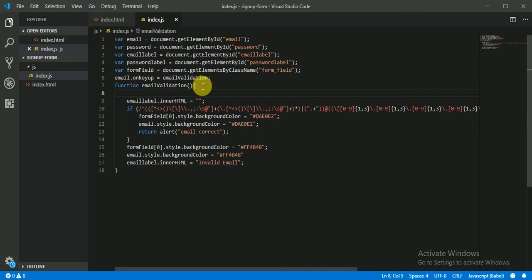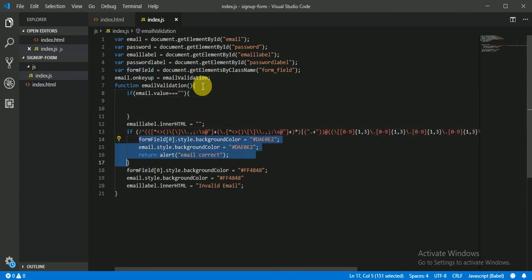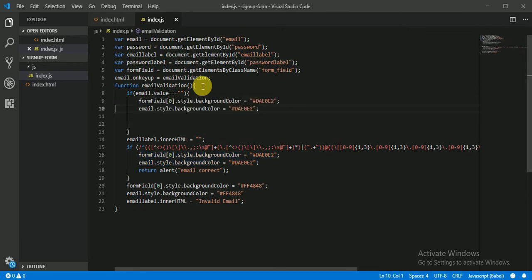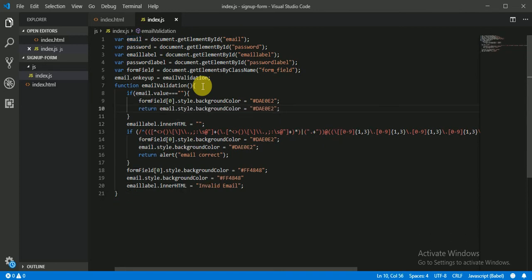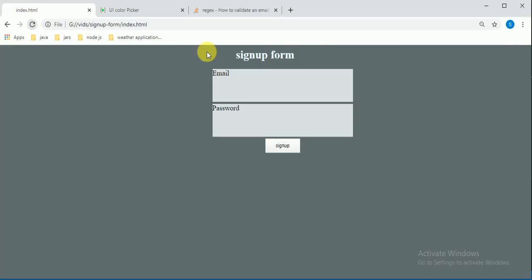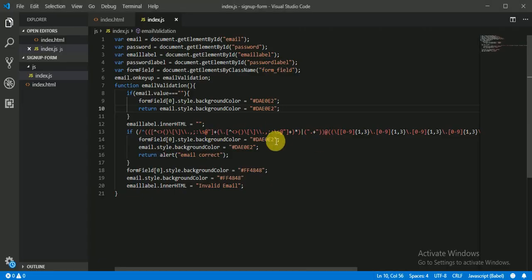So on key up, if email dot value is nothing, you want to apply this same CSS and this, and you can also write return at last. Let's come here again, and I'm writing this message and this email, and you can also remove the invalid email message here by this.